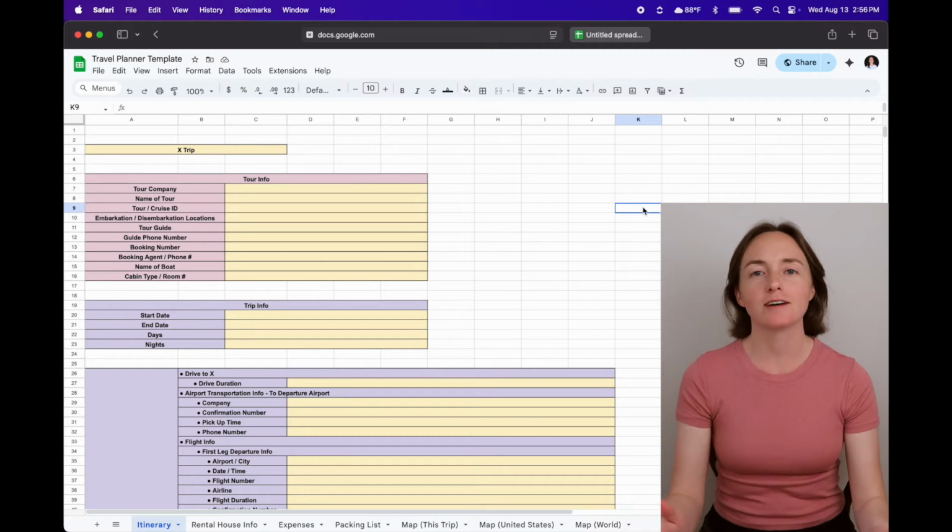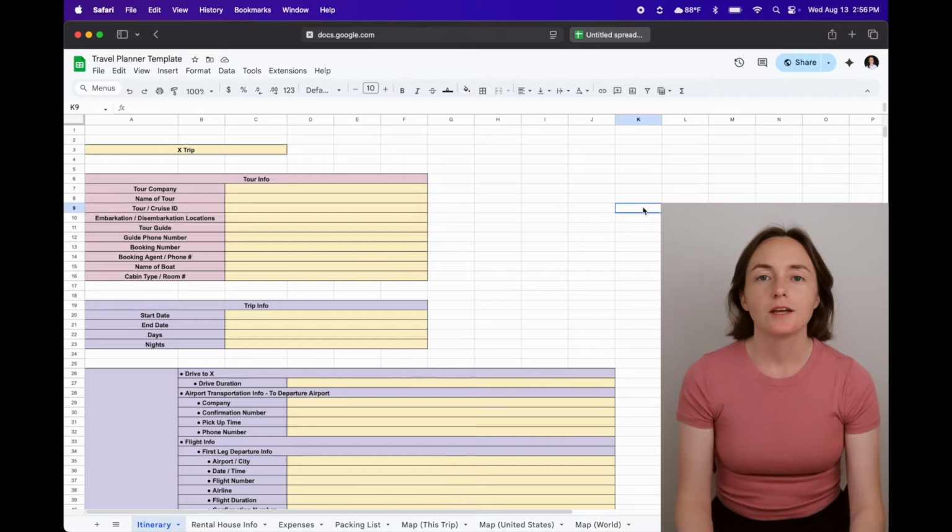Here's how I made my travel planner. It's just a Google Sheet, so I went to Google Sheets. And you can get this travel planner for free. I'll link it in the description. But if you want to make your own, I'll show you exactly how I made mine.